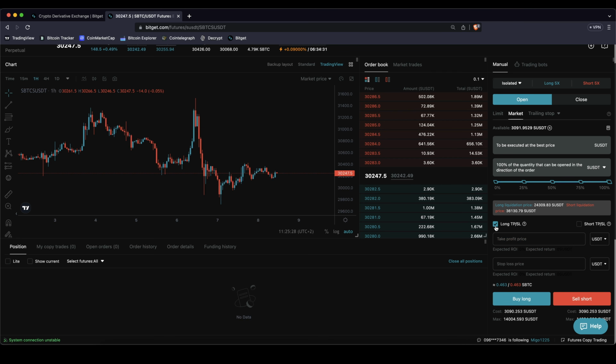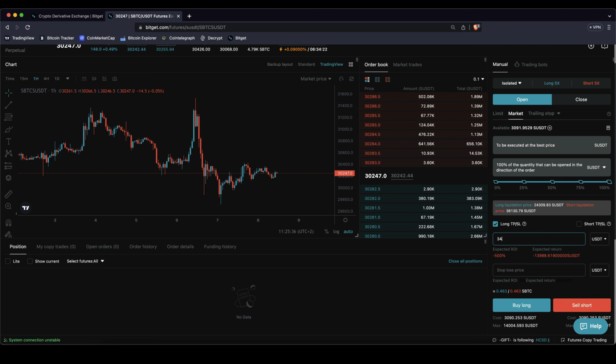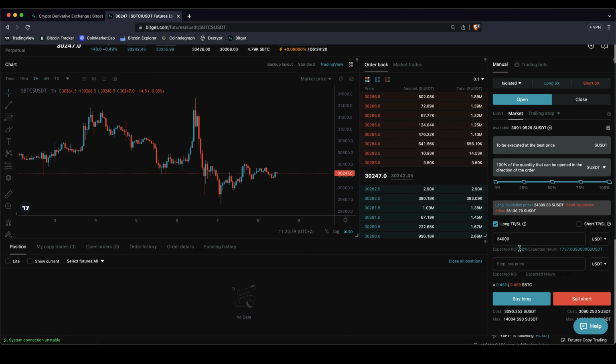You can choose a take profit or stop loss. In this case, for example, let's say we are in a long position, we want to open a long. So our take profit could be at, let's say, $34,000. We would make 62% profit and $1,700.